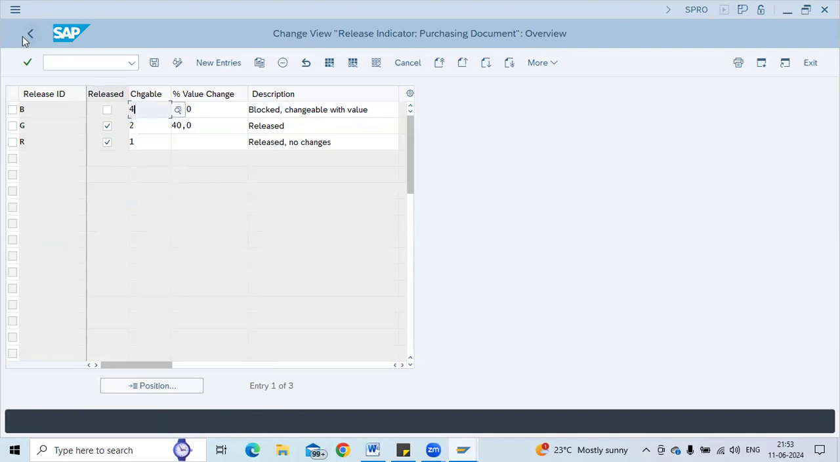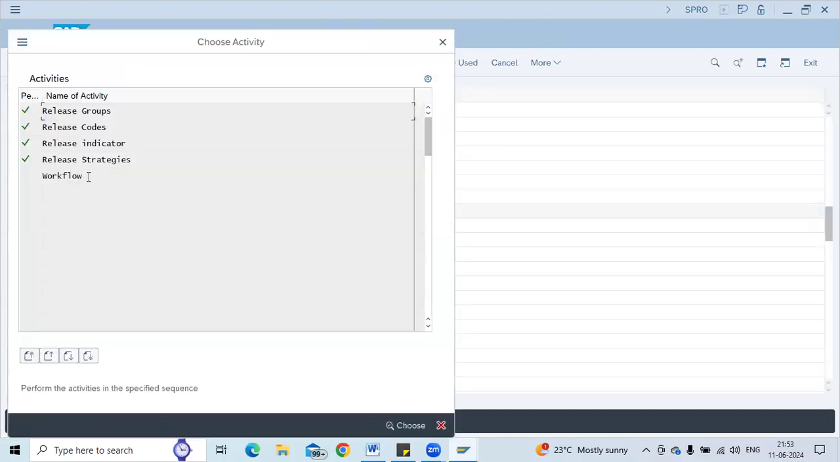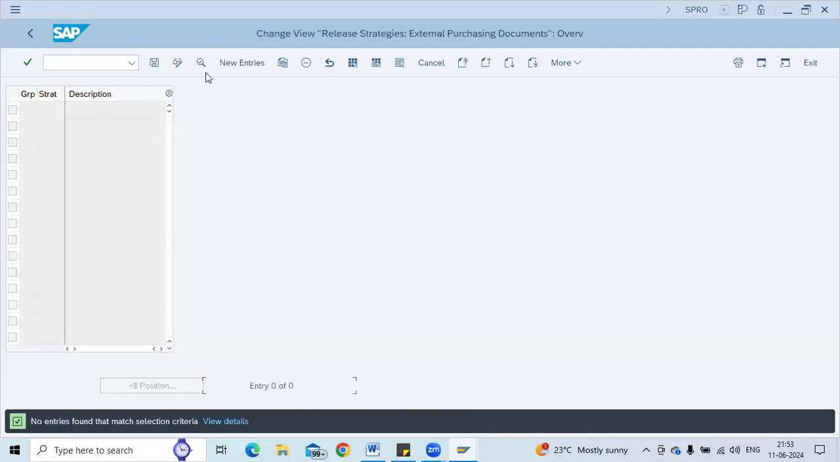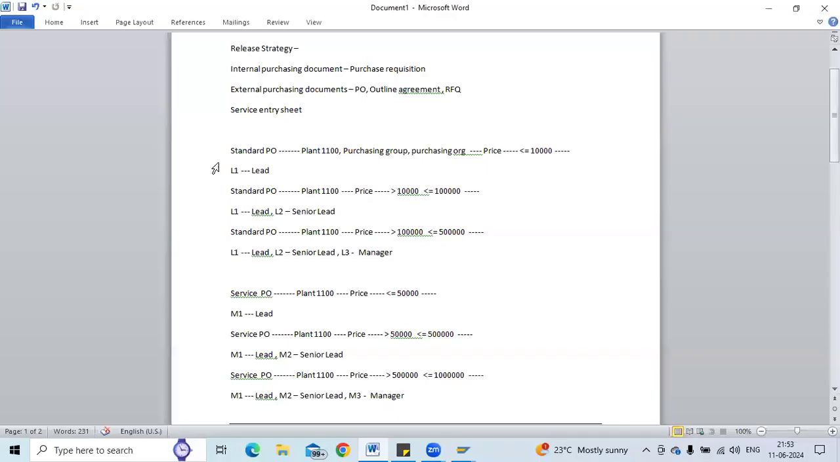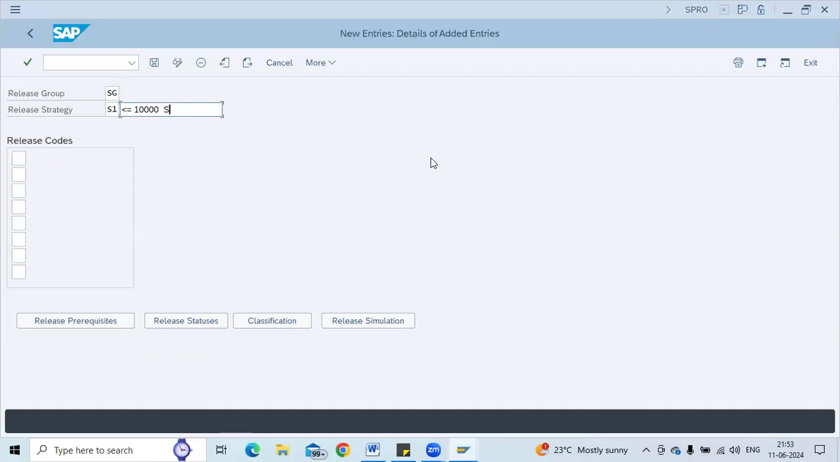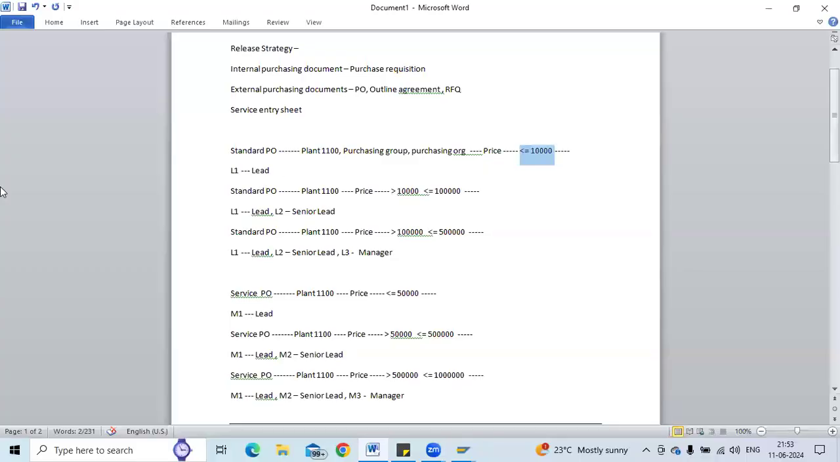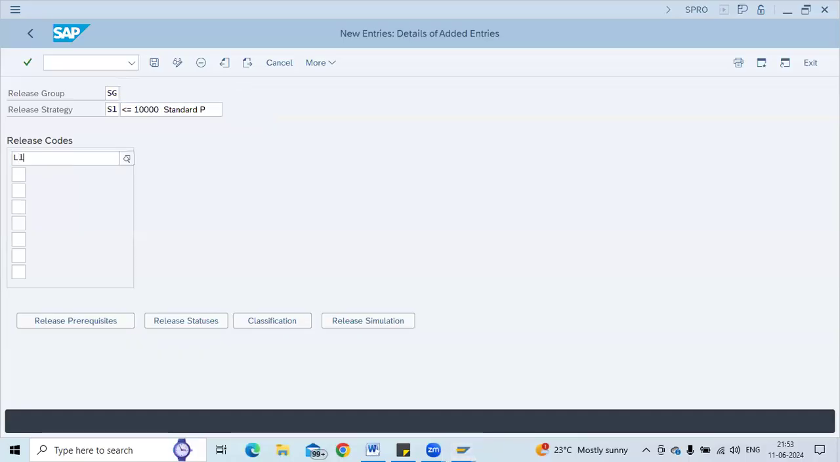Clear? Yes. Now I'll be going to strategies. I'm defining the strategy one, the first strategy in my group. So SG is my group. And I'm just defining S1 strategy, which is like suppose this one is my strategy. Standard PA. So like I'm defining here. So in this case, I said only L1. So L1 is required.